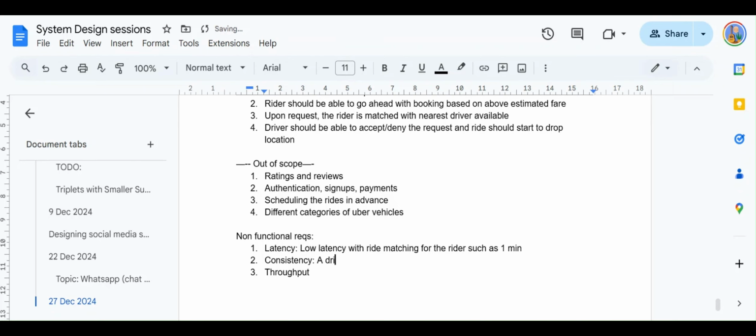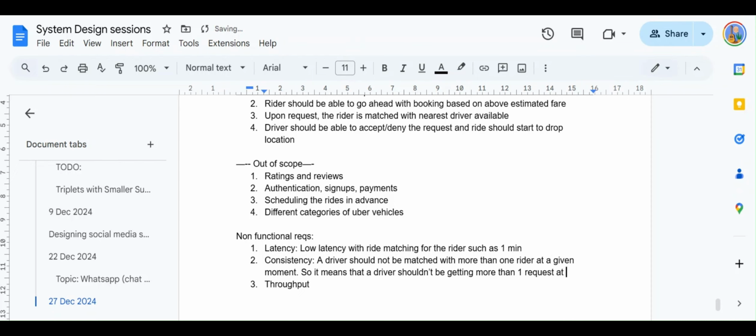So consistency basically means that a driver should not be matched with more than one rider at a given moment. It means that a driver shouldn't be getting more than one request at a time. I hope this part is clear to everyone. Is this part clear?